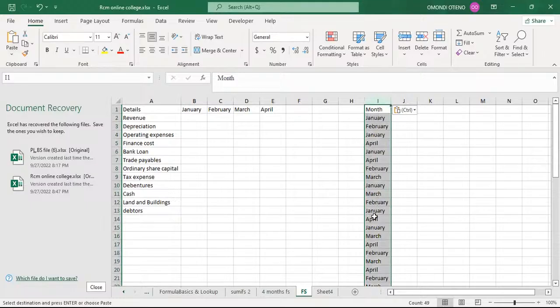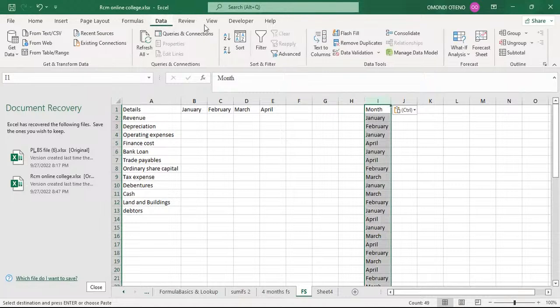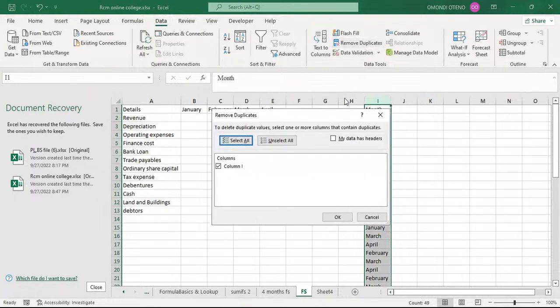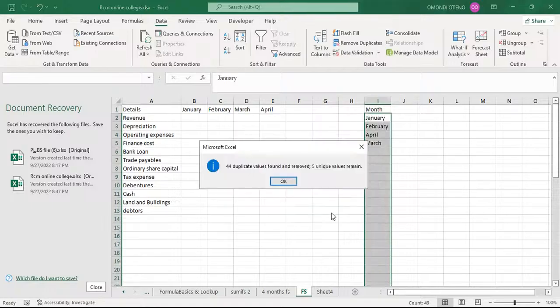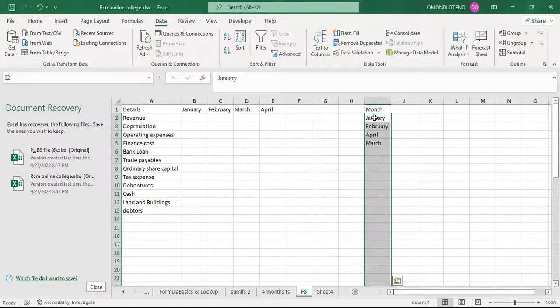You want to eliminate the duplicated months and only know the unique months that are there. Go to Data, Remove Duplicates. My data has headers, yes, and then you say okay. If you do that, you'll see that we only have 4 months: January, February, April, and March also is there. So that's what I have indicated here.